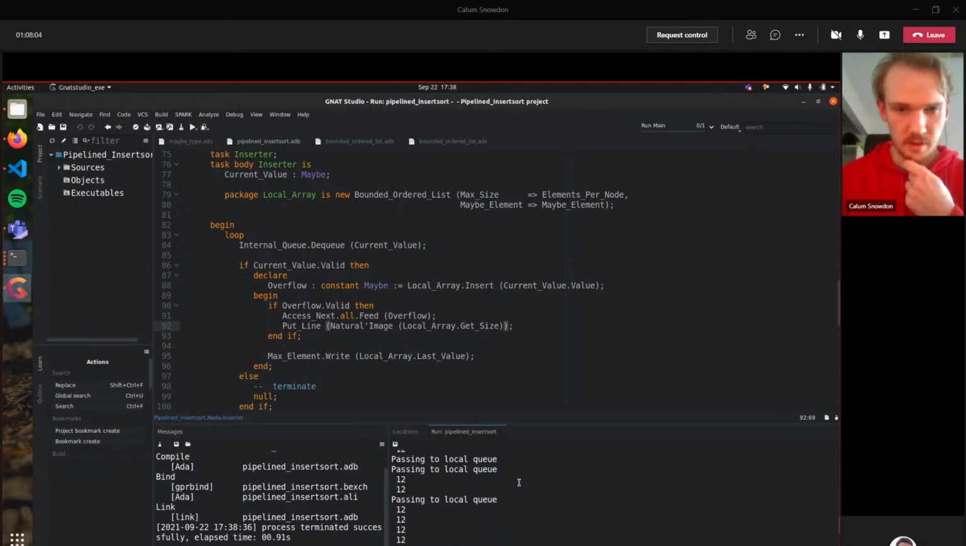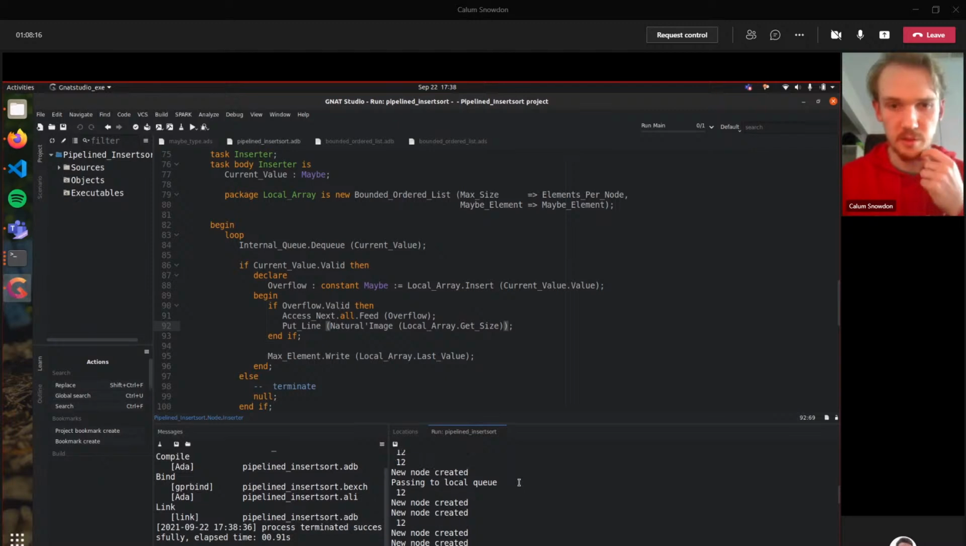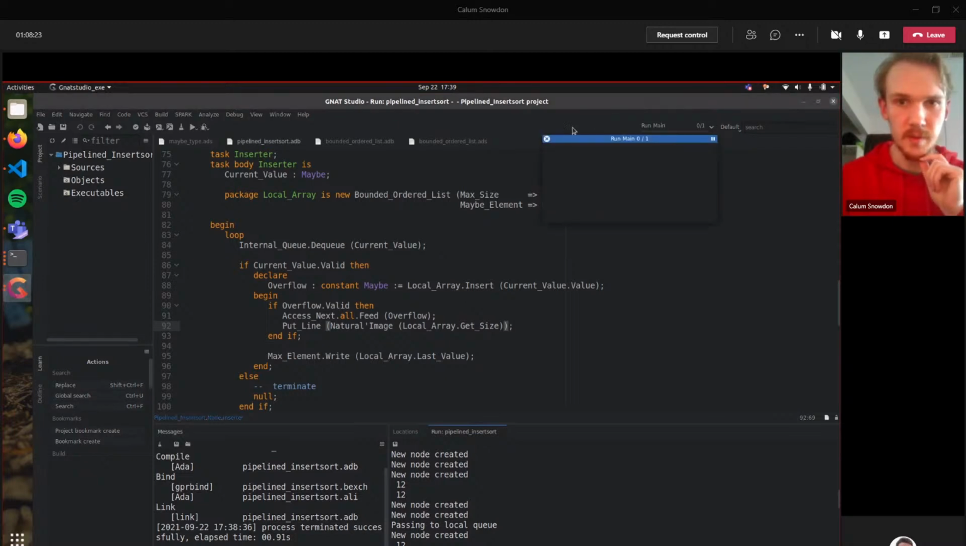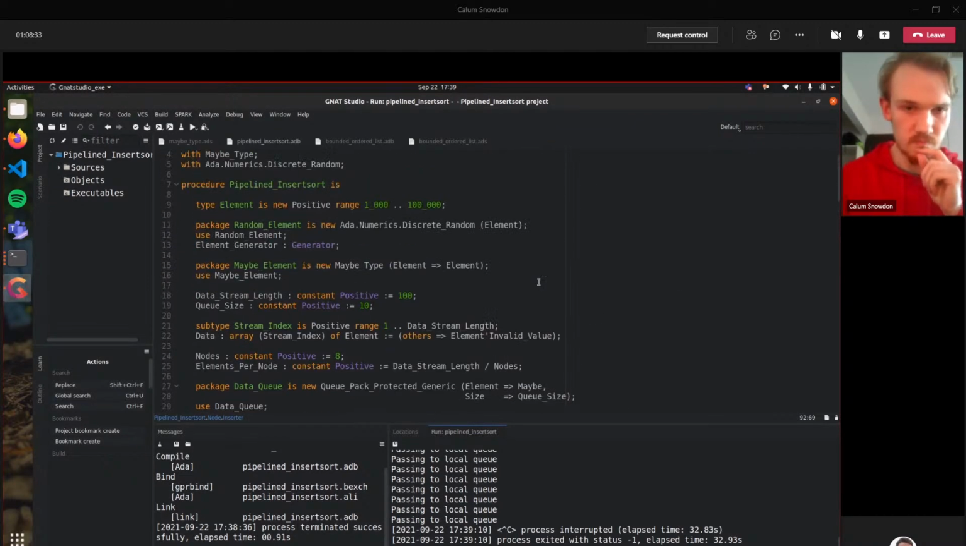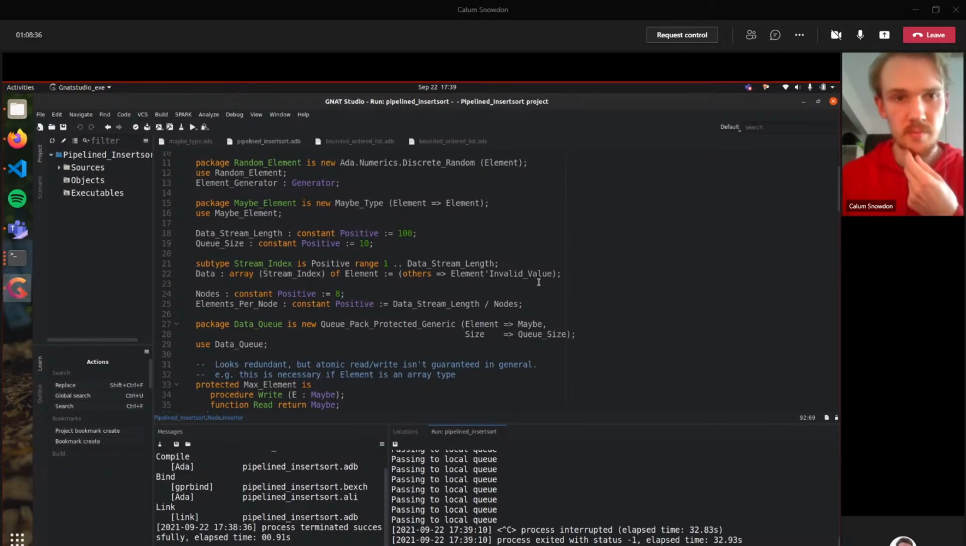Well, we're getting a lot of 12s, which is good. It's bothering that we see so many new node createds in a row. Surely if we have 100 elements, we have 12 elements per node, we should only have 8 or 9 nodes. Yeah, 8 or 9 nodes.